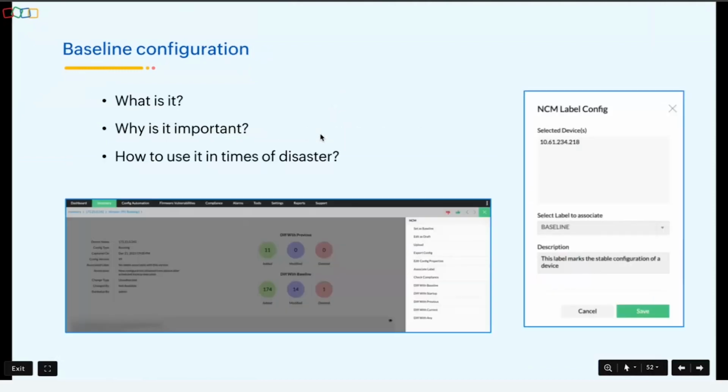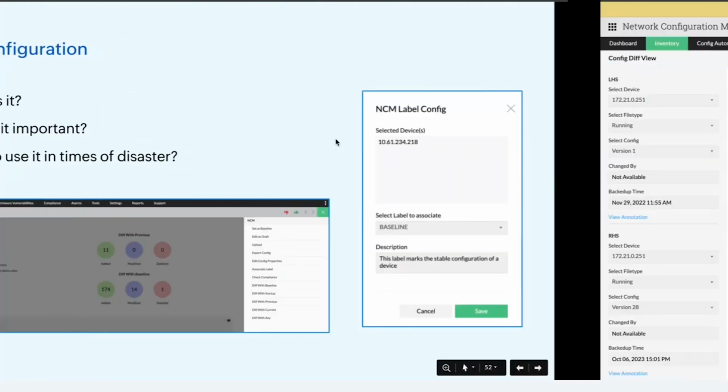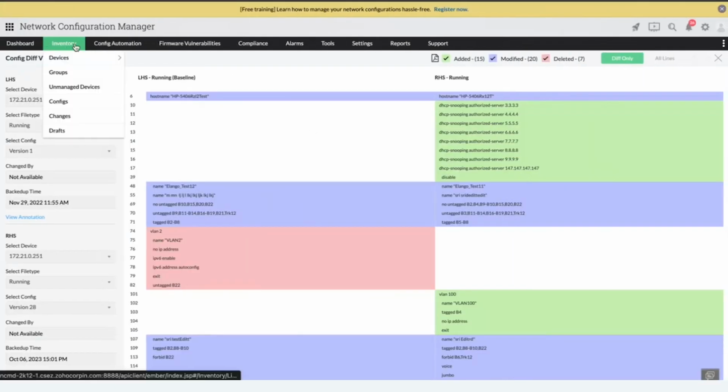Next is baseline configuration. So what is this? Basically, baseline configuration is nothing but the strong or stable configuration which is required during unexpected network disasters. What Network Configuration Manager will do is that once the baseline version is labeled, it will immediately show that particular version as baseline during configuration upload during disaster. So you can immediately upload this particular baseline version and make use of it. Let me show you that in the UI.